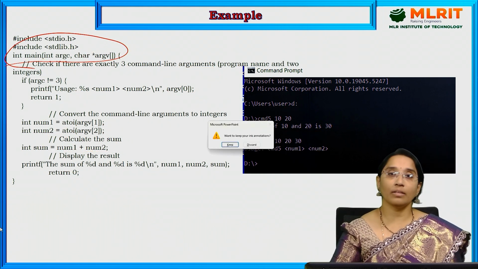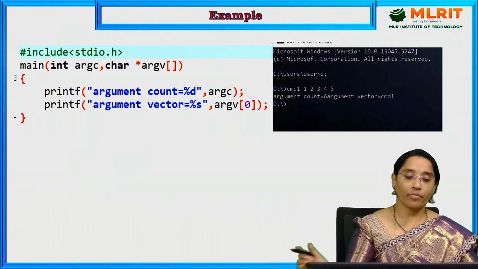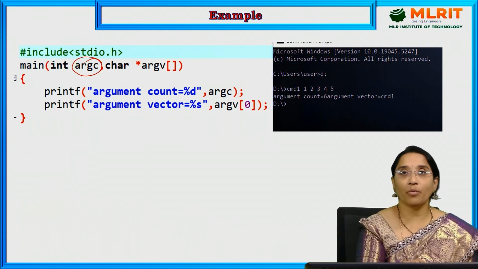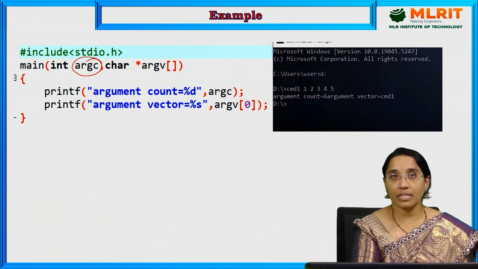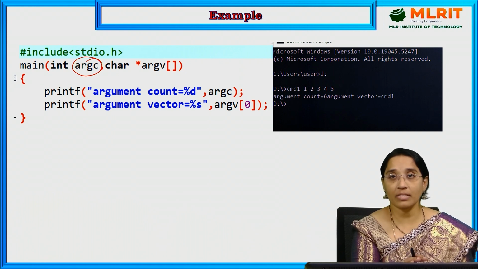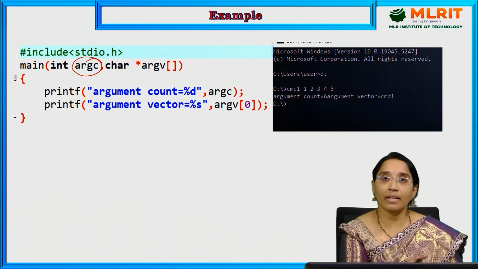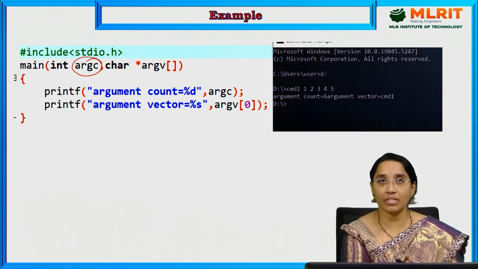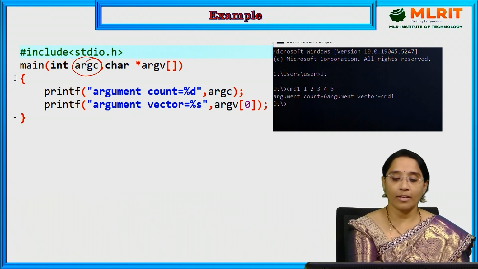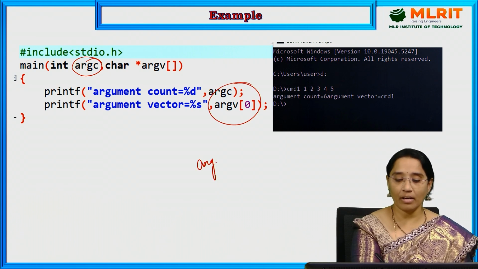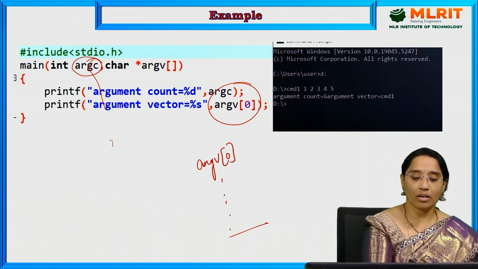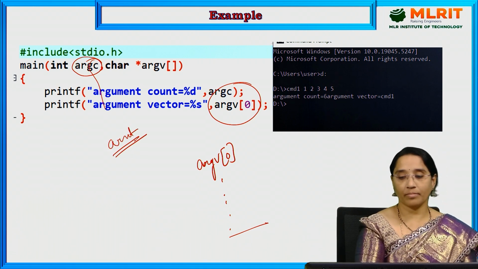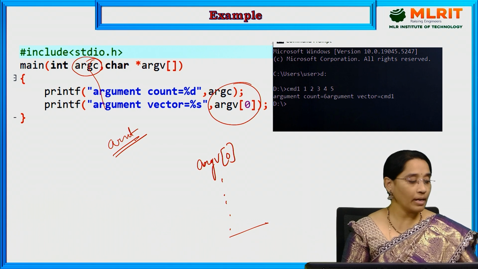So these are the command line arguments in C. One value will be the count of how many strings we pass. If you pass 3 or 4 strings, then 4 plus 1, the name of the file, and the rest 4 will be strings represented as the character array. You represent that with the vector 0, 1, and so on, and this will be your count. So this is all about command line arguments.